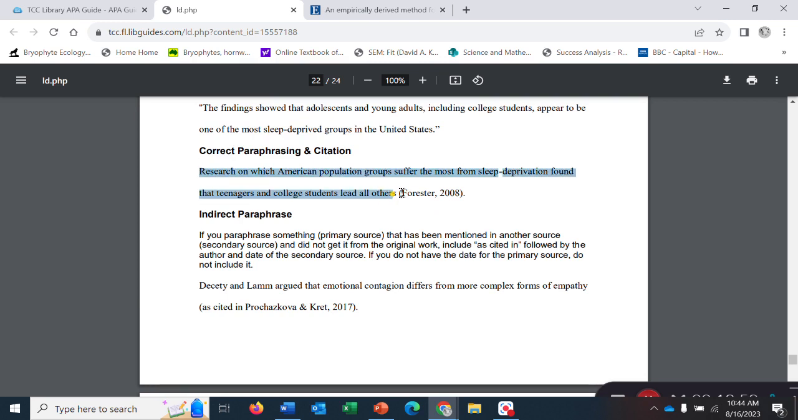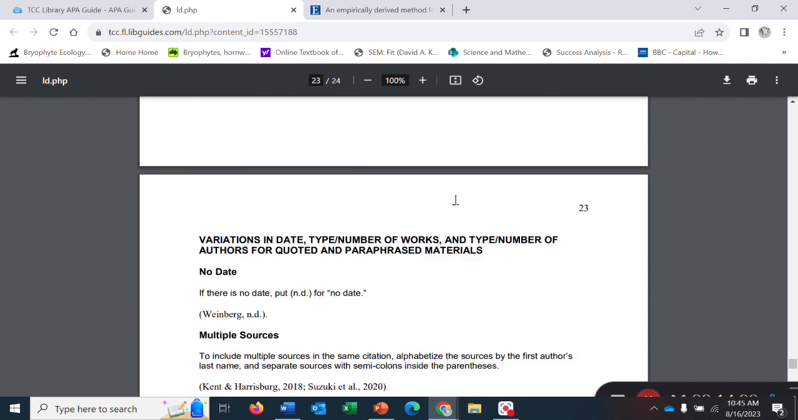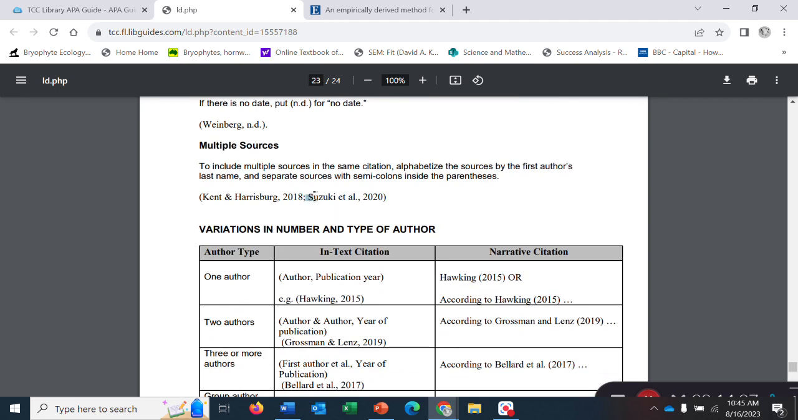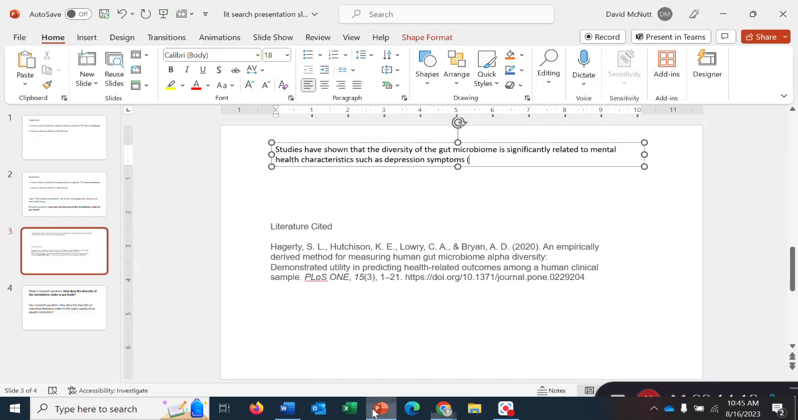There's the sentence. And to cite this, I need to put it in parentheses with the author's name or authors' names and year published. Now notice down here, I have multiple people, right? So I'm going to say first author et al. and the year published. Okay, so if I go back to the sentence I just wrote from this paper, I concluded that the diversity of the gut microbiome is significantly related to mental health characteristics. And then I'm going to say the first author here, Haggerty et al., since there are more than 2 authors, and then that was published in 2020.